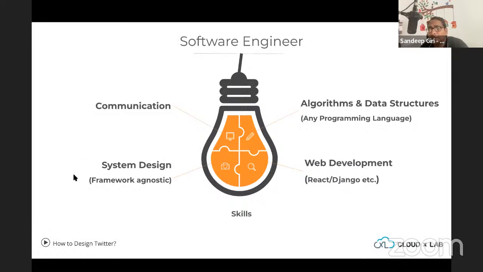Next comes system design. Now, what is system design? System design is how do you build large-scale systems? Think about how would somebody build Twitter, how would somebody build Facebook, and so on. System design is a composite of your understanding of the web, your understanding of databases, your understanding of computers in general, and your understanding of distributed systems, along with your understanding of programming languages.